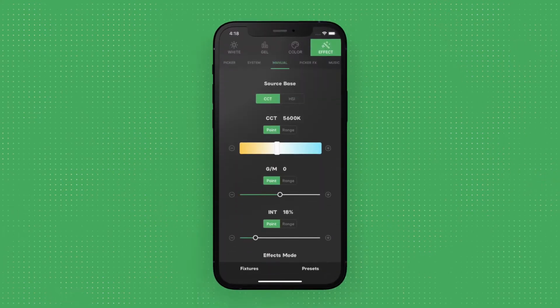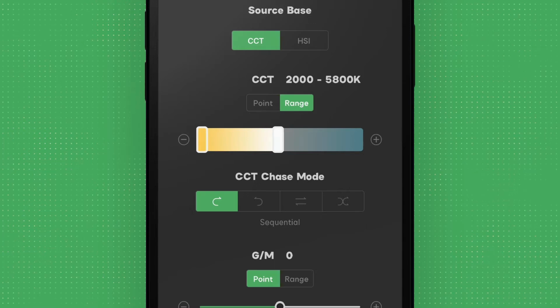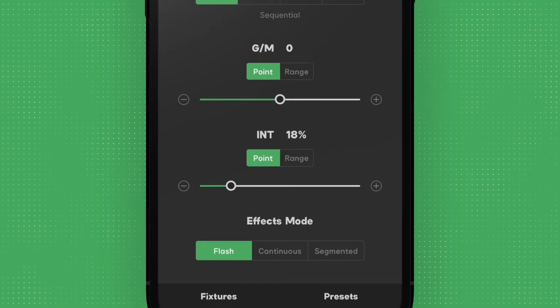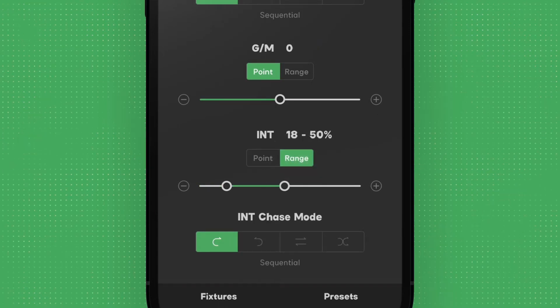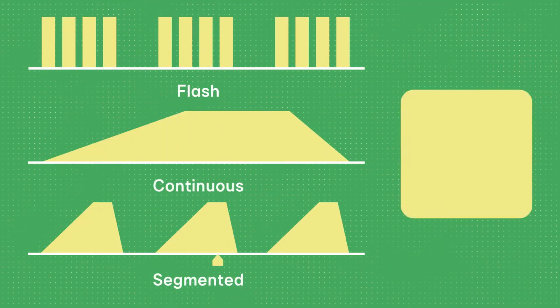For example, you can set your effect to have a CCT source base, with the color temperature ranging from 2000 Kelvin to 6000 Kelvin, a green magenta value with a fixed point of 0, and an intensity ranging from 18 to 50%. The rate at which these parameters vary within the chase modes is determined by the cycle time set in one of the three effects modes: flash, continuous, and segmented.